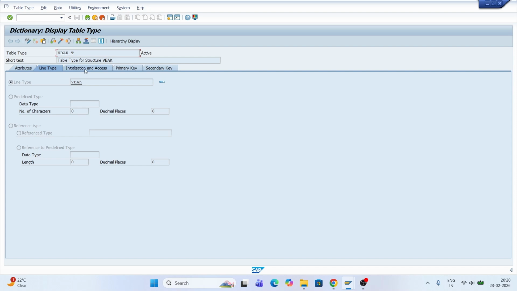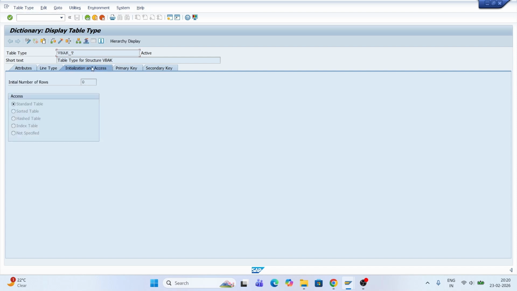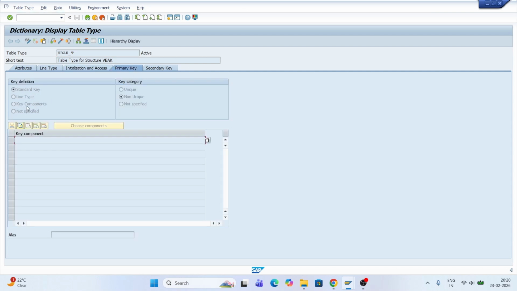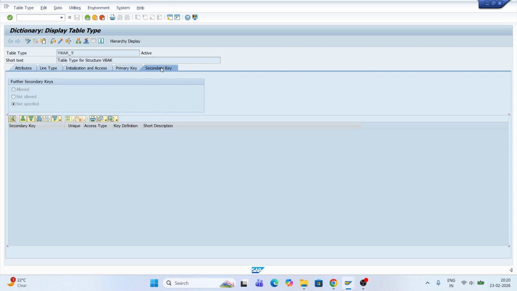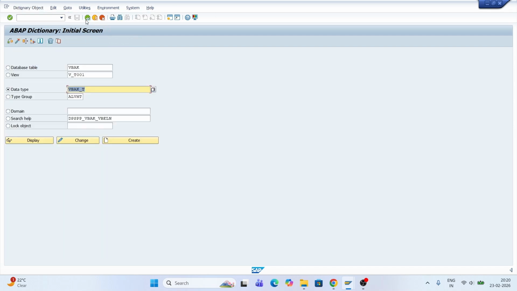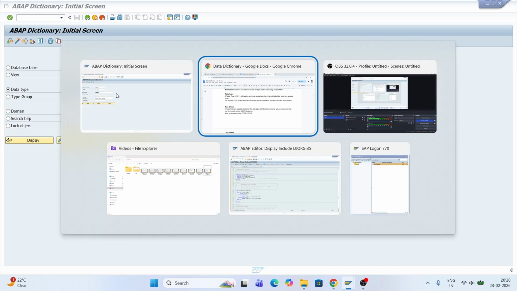But here we have different options like initialization and access, primary key, secondary key. So mostly internal table property we can control using this.